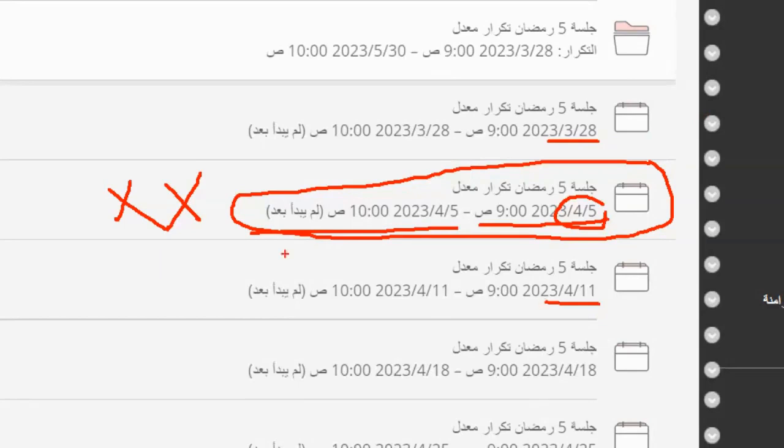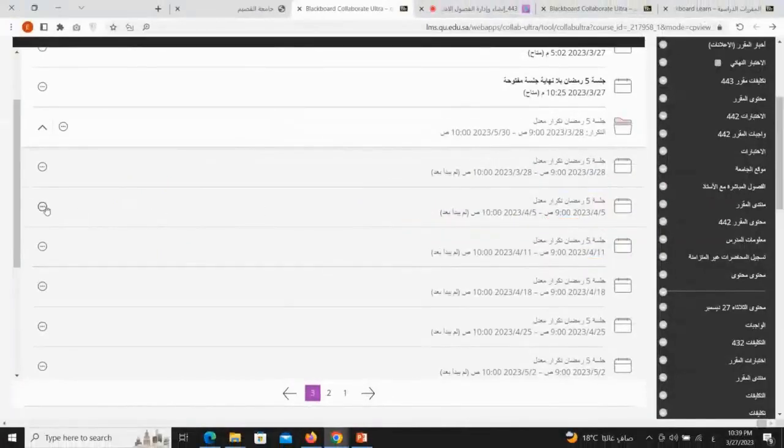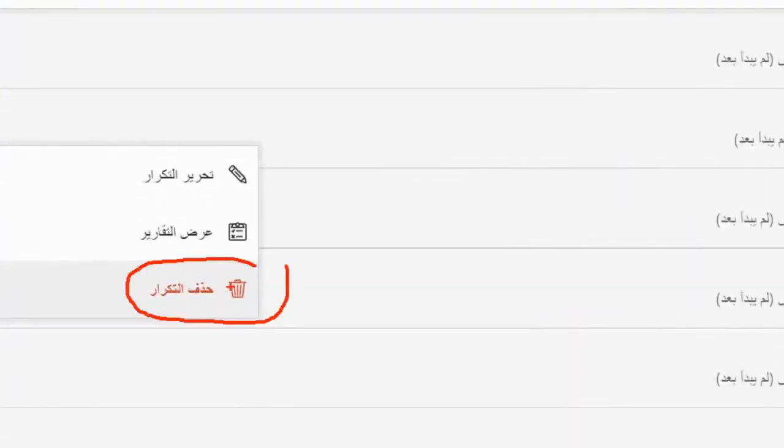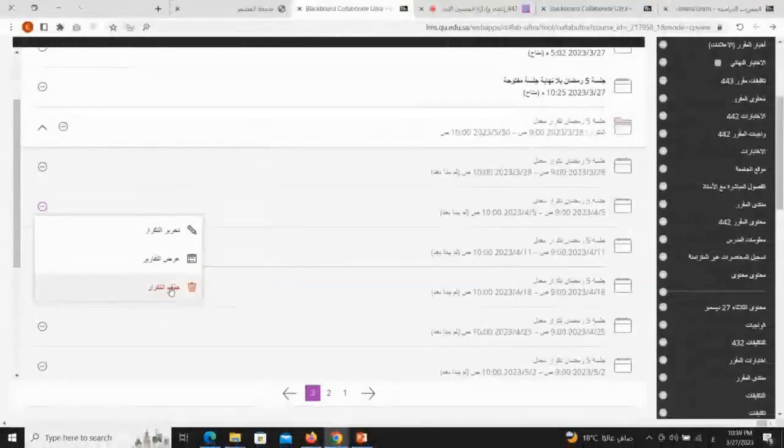What should I do? In this case, I go to the circle with the 3 dots, and I'll find something called delete repetition. There it is, delete. But of course, you all should know that deletion cannot happen after the session has ended and been submitted. Keep this point in mind very well. No deletion happens after you enter with the students and submit the session.